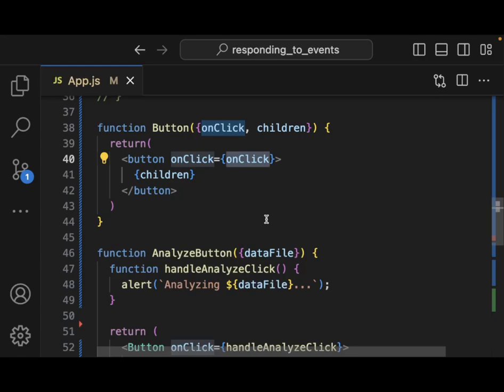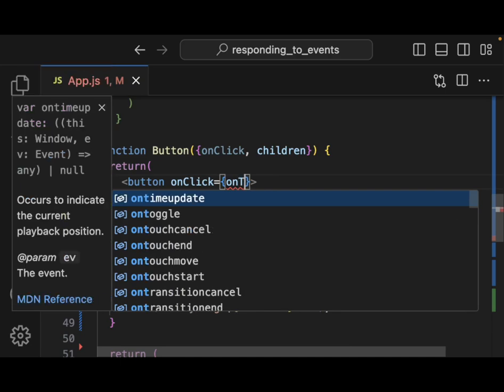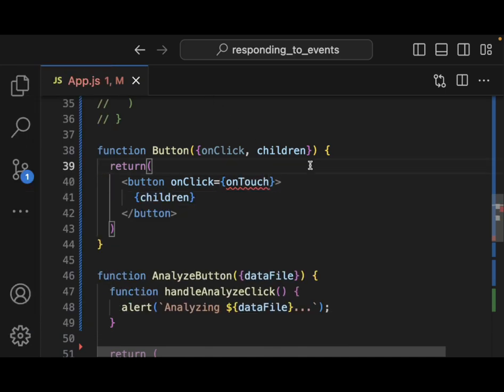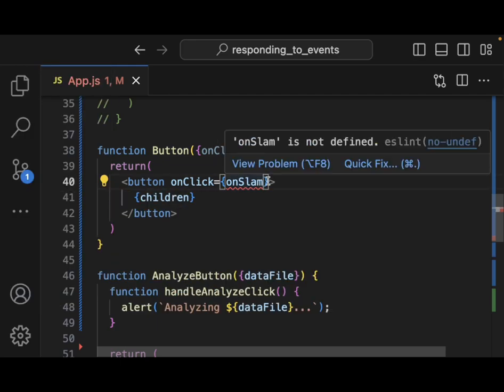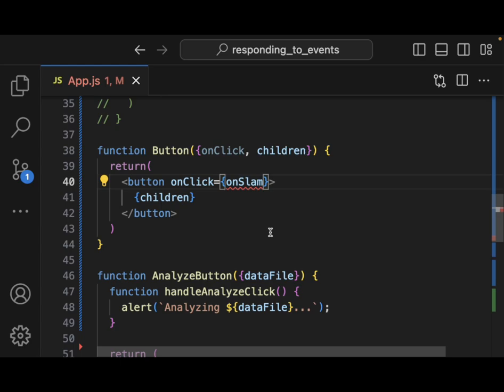Now, we could make the onClick prop something like, I don't know, onTouch, for example. So maybe you're using a customized touchpad or something like that, okay? You can do something like onTouch or onSlam. It doesn't matter exactly what you want to do, okay? But we'll use onTouch for now.